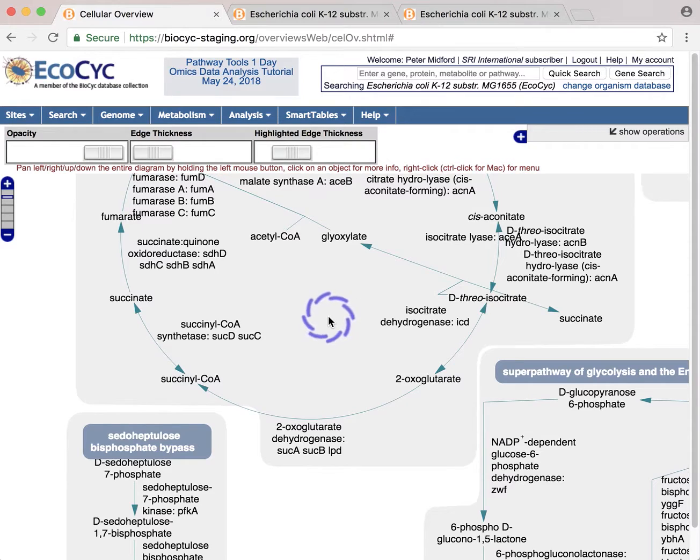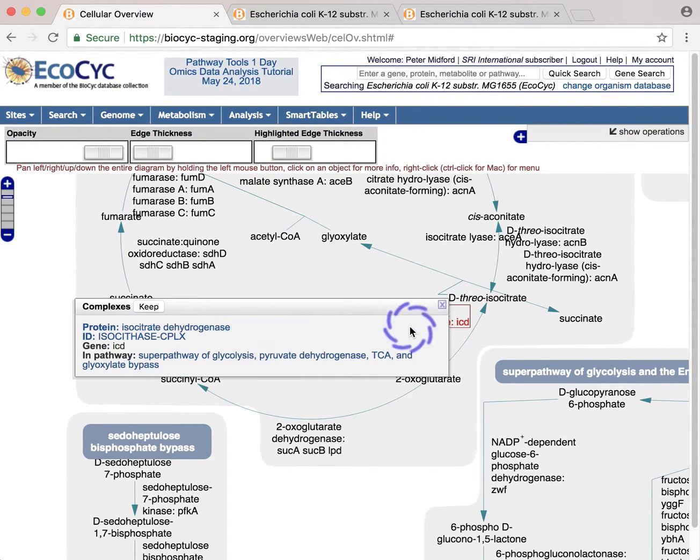While we are here, let's have a look at the enzyme that catalyzes the production of 2-oxoglutarate in this pathway, isocitrate dehydrogenase. Again, I just mouse over the name and we see a similar pop-up with links for the name and pathway, as well as the name of the gene that codes for this protein without a link.